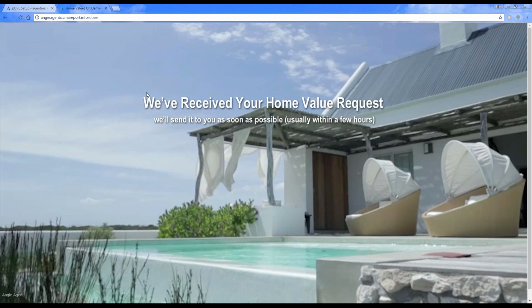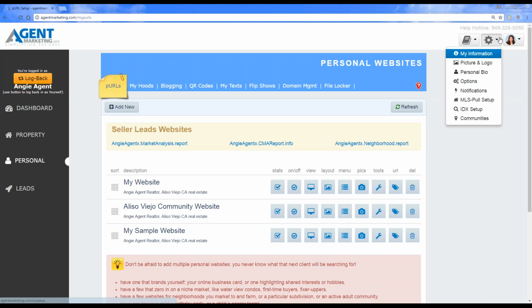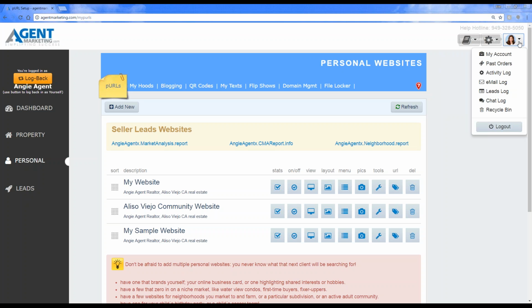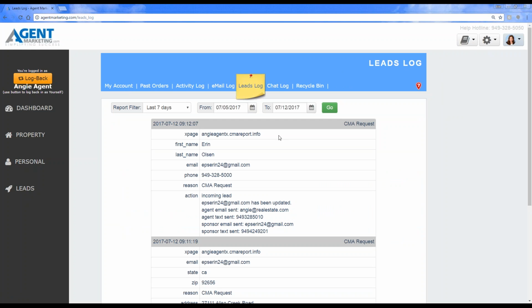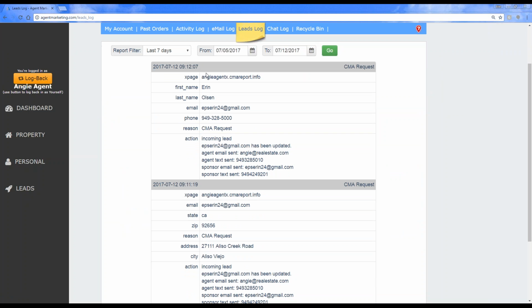So now what happens, it says, we've received your home value request. We'll send it to you as soon as possible, usually within a few hours. So because you got that lead as soon as they filled this out, we can exit out of this now. And if we go into our lead log here, so I'm going to go up into my little picture icon and go to my leads log. We'll see here that now I have this lead information all set up in my account.